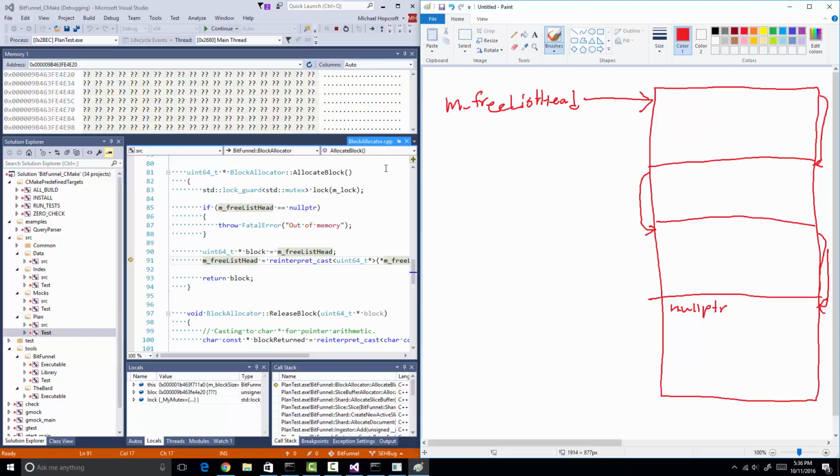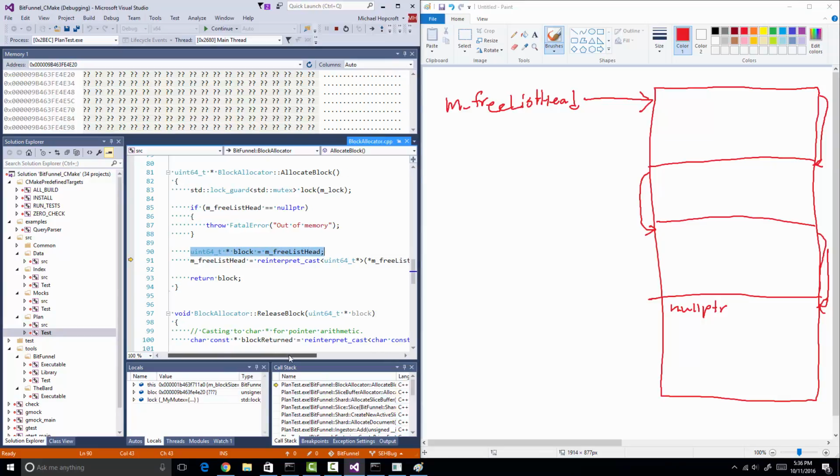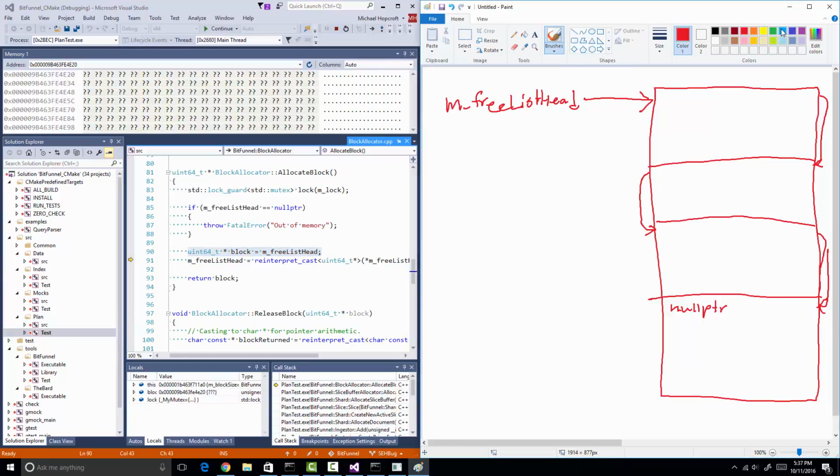And so what this code is doing is it allocates the block, which is at the head, and then it wants to update the head pointer to point down below. So in other words, let me change my color. What happened was we got a new variable called block. We made block point to where free list head pointed to.